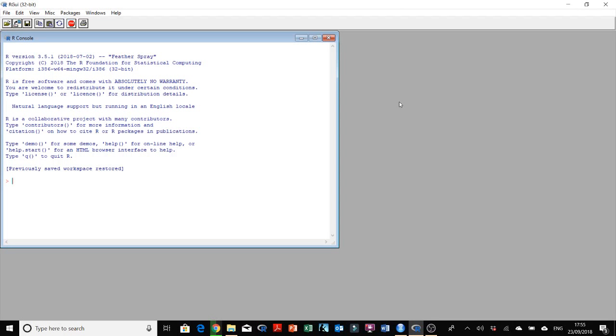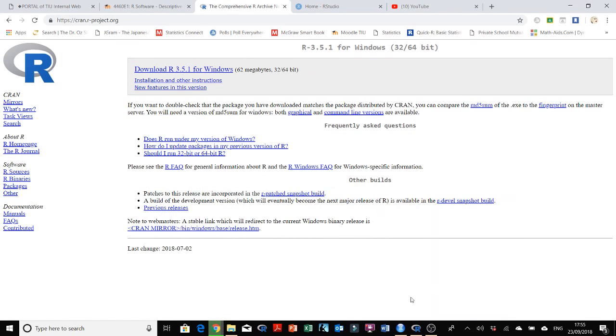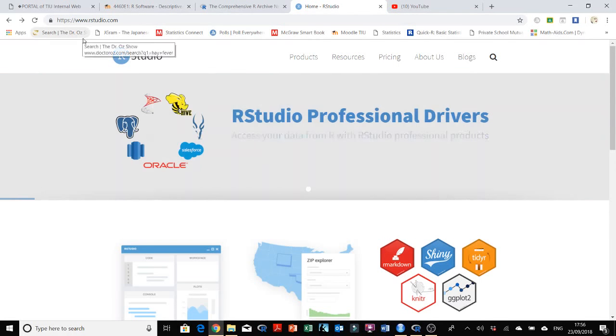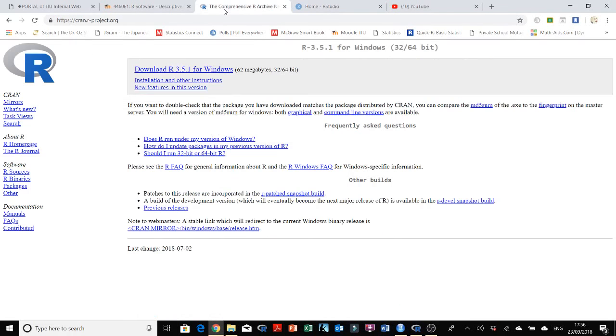Now, because the computer labs in our university configured R, or they downloaded R, in the Japanese language, we really need to download RStudio. So to download RStudio, you need to go to the RStudio website. You can't download RStudio without downloading R software.